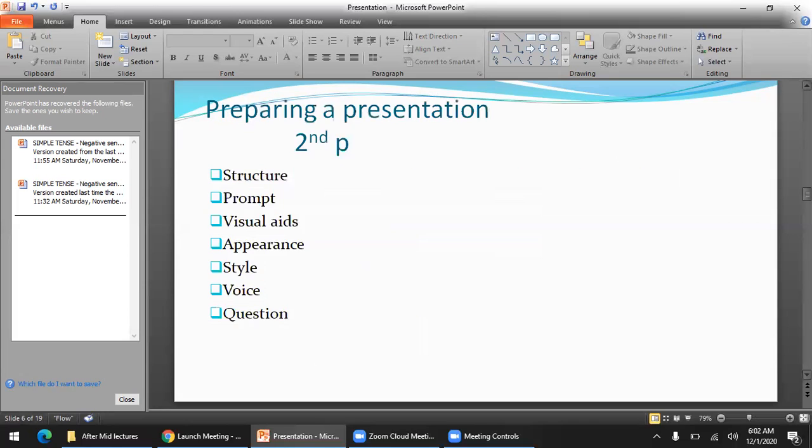After that, preparing a presentation. The second P is preparing. Whenever you are preparing your presentation, keep these points in mind: structure your presentation, prompts must be there, visual aids must be there, appearance and style should be clear, and anticipate well-thought-out questions.